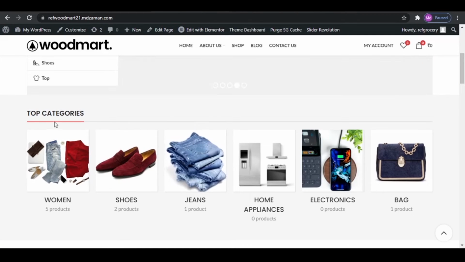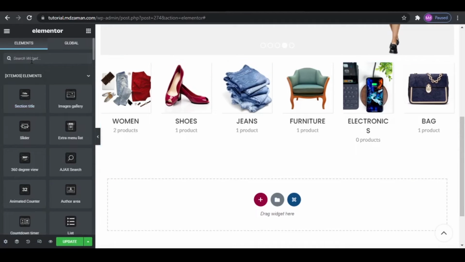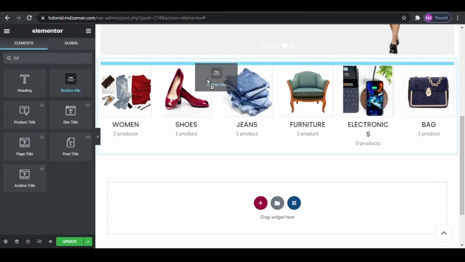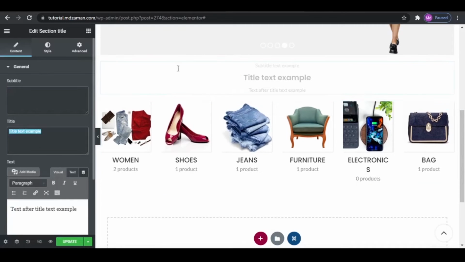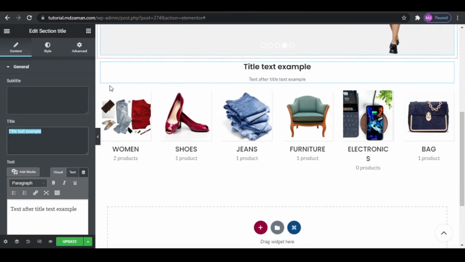Let us come back. Okay, we did not add this title element. So we'll come back, go to all elements, and we'll search title over here. So it is this title that I've used. And I'm going to add it on top of this category element. I just do not want this heading, so I'm going to remove this. For the title, we want to add top categories. I'm simply going to copy this and I'm going to paste it over here.